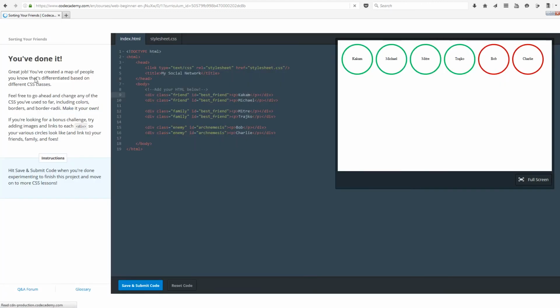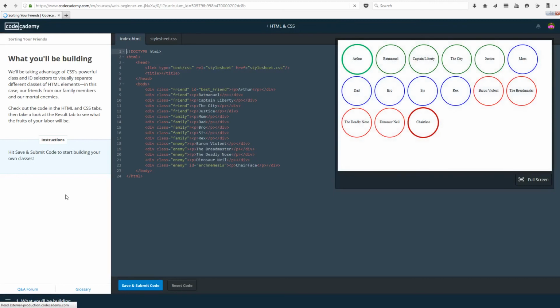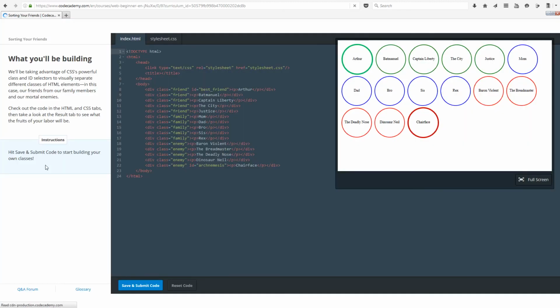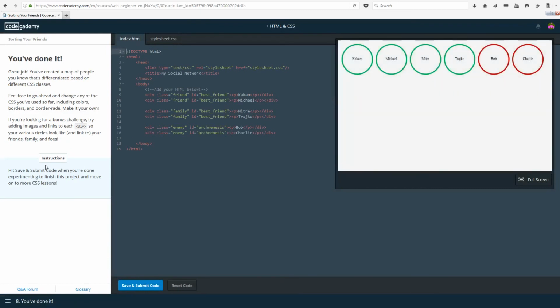And yeah, if you guys have any questions about this, or anything else, then do feel free to ask me in the comments down below. I know we didn't build it exactly as it was, but that wasn't the point. It was just to show us how to use ID and class together, and that you can actually use them together.